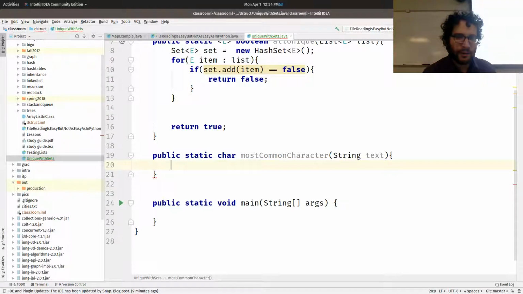Most common character. Now, the typical way you do this before you know about hash maps is that you remember every character has an ASCII value, so we create a character array 128 long, and we then translate every character, putting every character into its Unicode spot, or its ASCII spot, and then count them up that way.